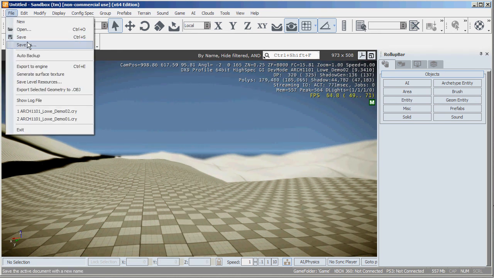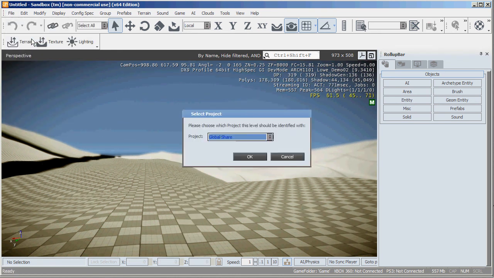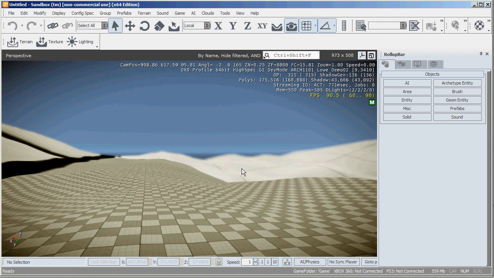Go File and Save. It'll say what project do you want to identify the project with, and just go Global Share again, go OK, and you're done. So the next tutorial, like I say, I'll show you how to do those things.